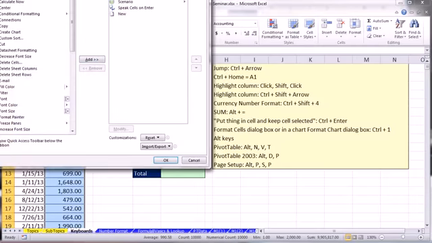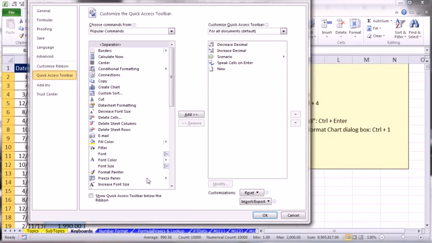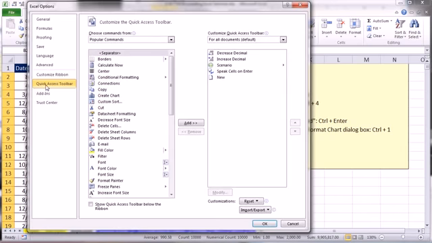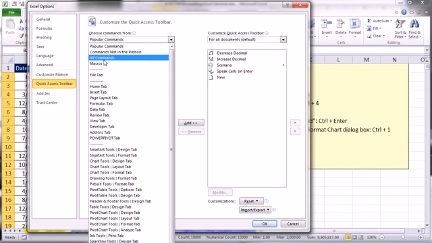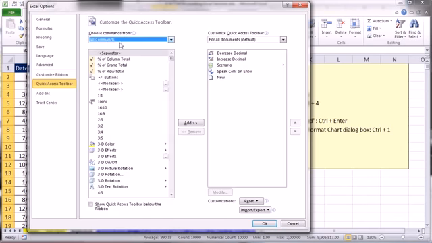And the trick is, once you get to this options area, it's automatically on Quick Access. You come up to choose commands from, and you want to say all. I wish that was the default instead of popular, right? So all. Then there's like 1,000 plus things you can do in Excel. Now, you can add any button. You can go through this list and say add.